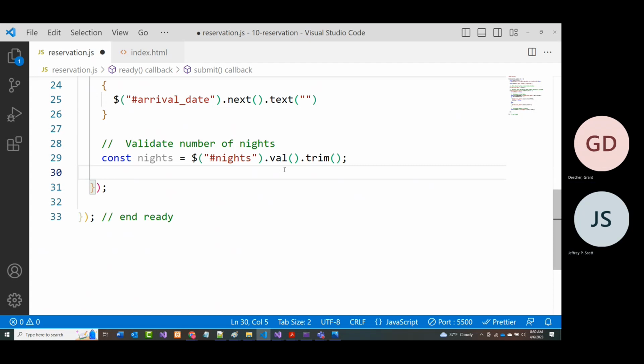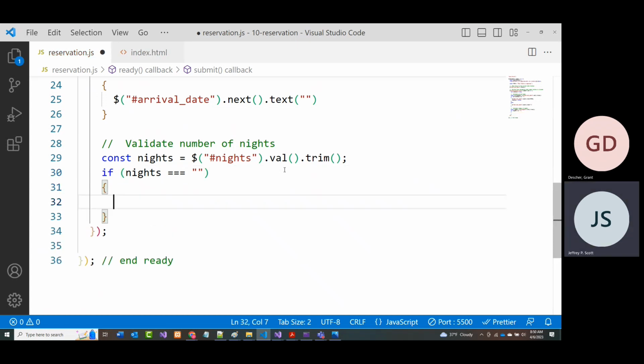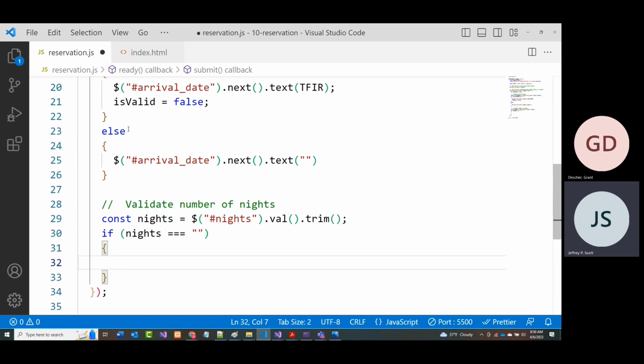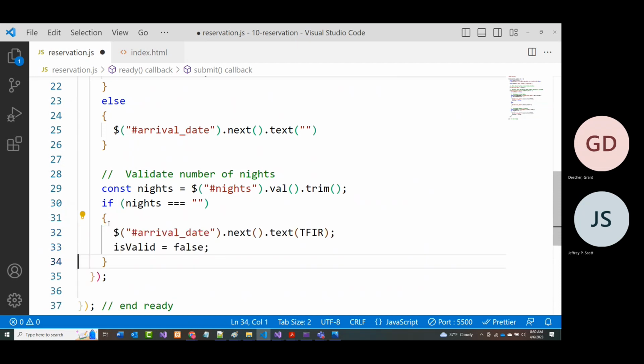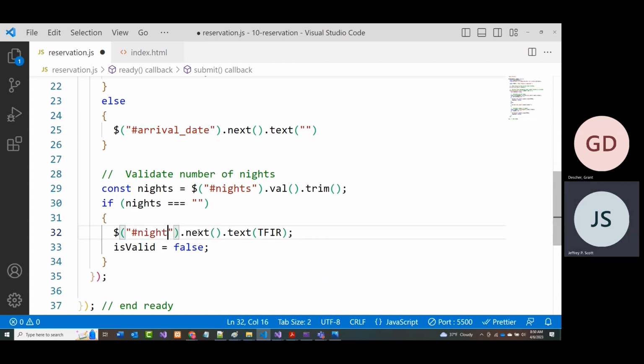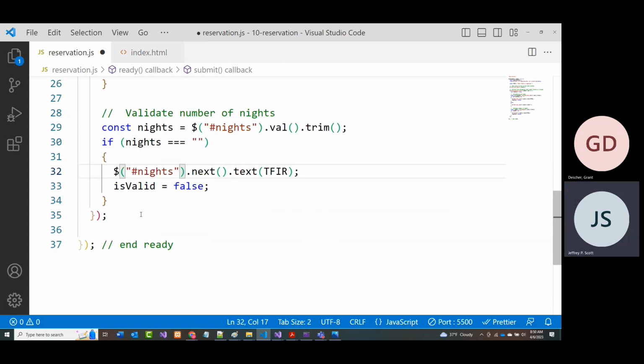All right. Okay. So I'm going to come in here and say again, if nights equal nothing. So if there's nothing in there, we're again going to do exactly what we did up here, where we said, this field is required, but I'll change the name there. So this will become nights. All right. So that'll handle nothing in there.